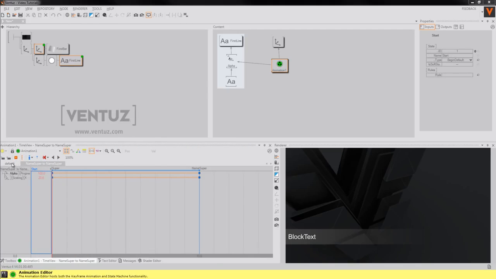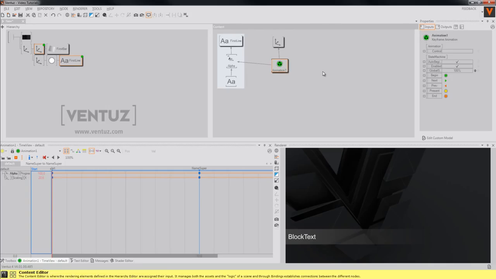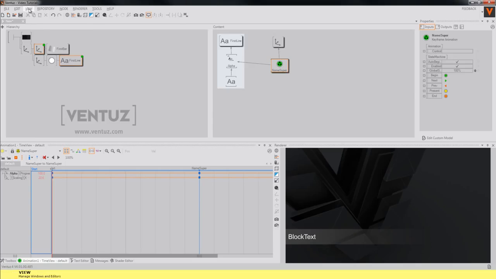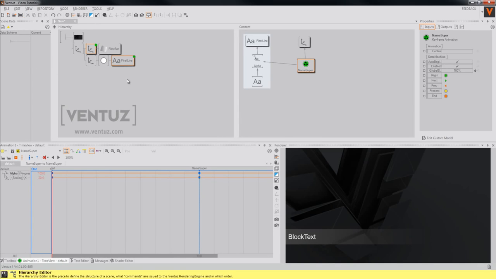When you now animate those connections, you will have a simple animation, but still not a template that is usable for the director. To do so, we will need to expose the control property of our animation to outside of the scene. Open the scene data editor in the view menu, or by simply pressing F12. And now just add the control property of our animation by dragging and dropping.